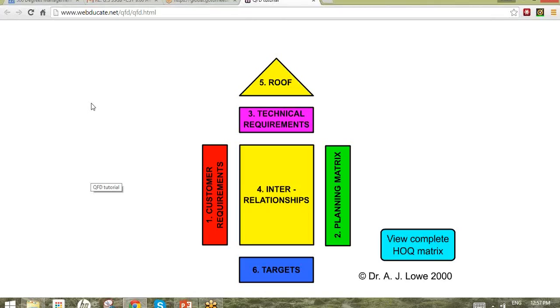Good. Okay, good news. The URL for that is www.webducate.net/QFD/QFD.html. This is a very good illustration that you can use for the QFD.